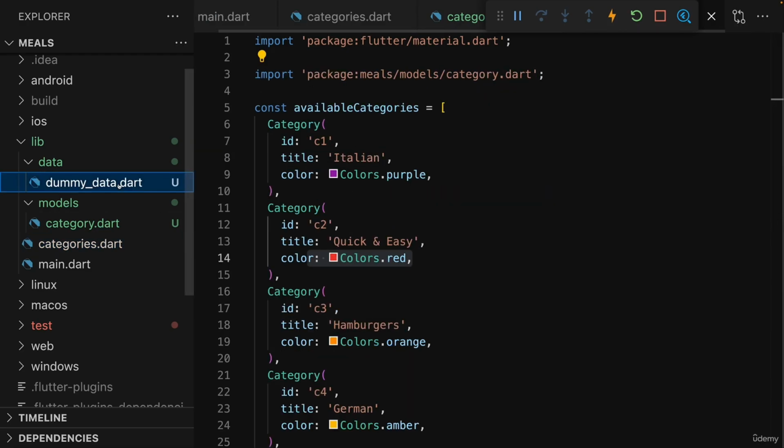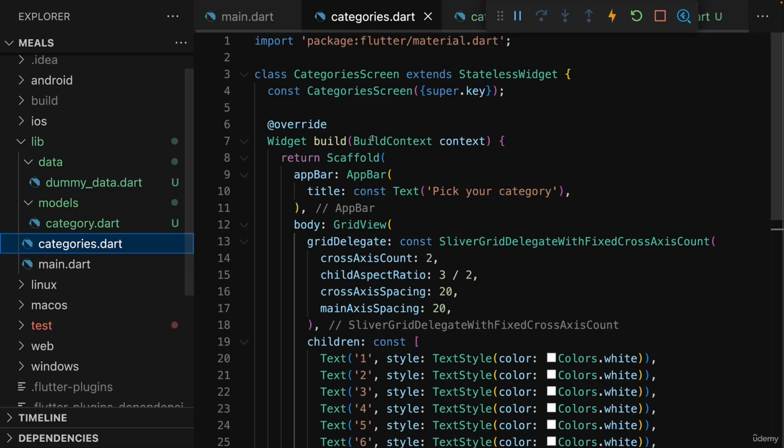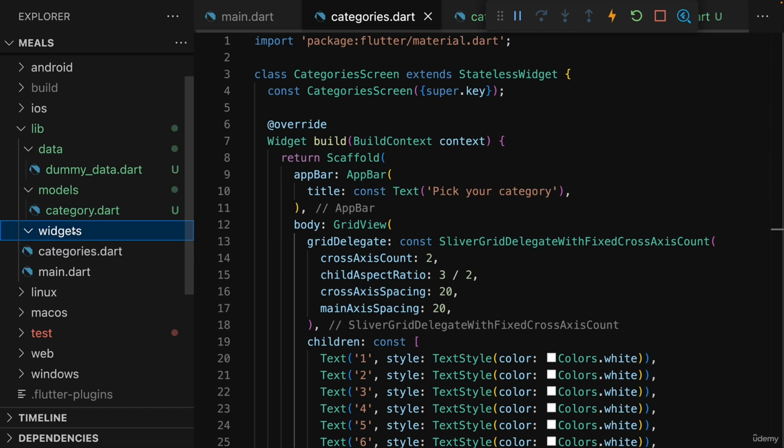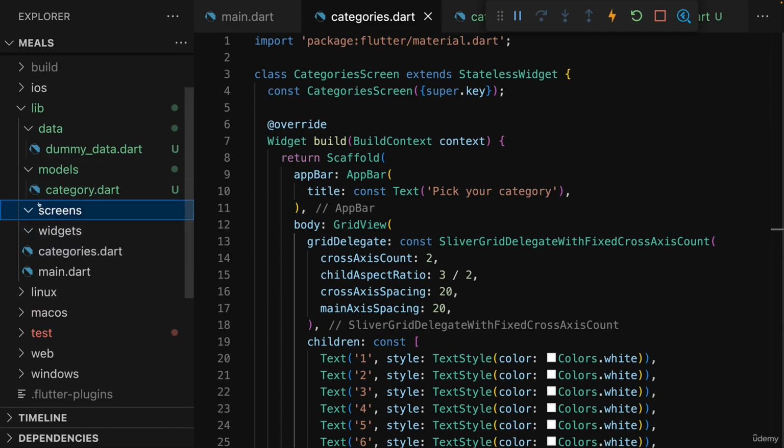Now to output these categories in this categories screen, I'll add another new folder in my lib folder next to data and models, which I'll name widgets. And the idea here is that I put all non-screen widgets into this widgets folder. And therefore I'll actually create another folder on the same level as data, models, and widgets, which I'll name screens, because all my screen widgets should now go in there.